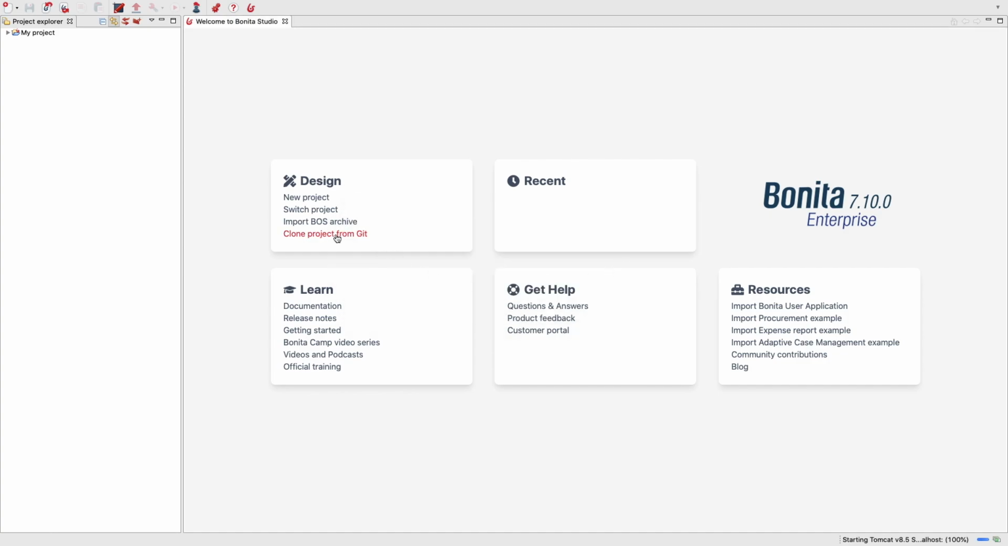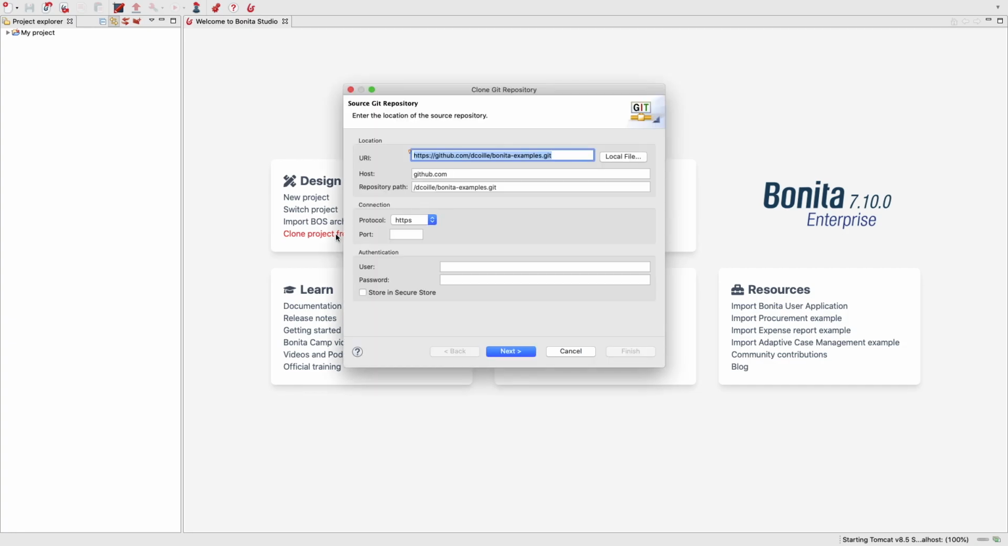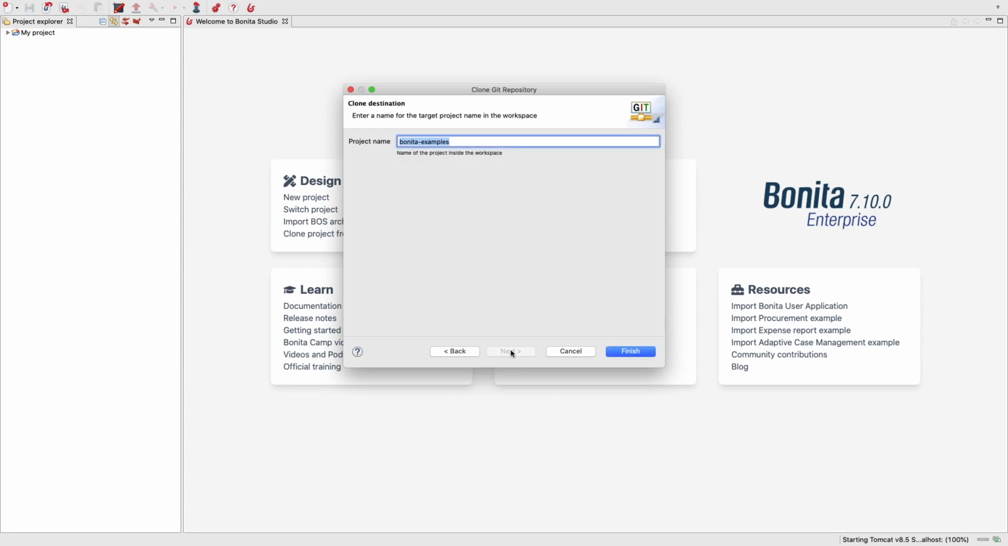Also, I will have the ability to clone the project from Git directly to use it more easily. If I select the URL and the host, then it will import all my Git repository in the application descriptor. I will just have the project name inside the workspace where it will be added.